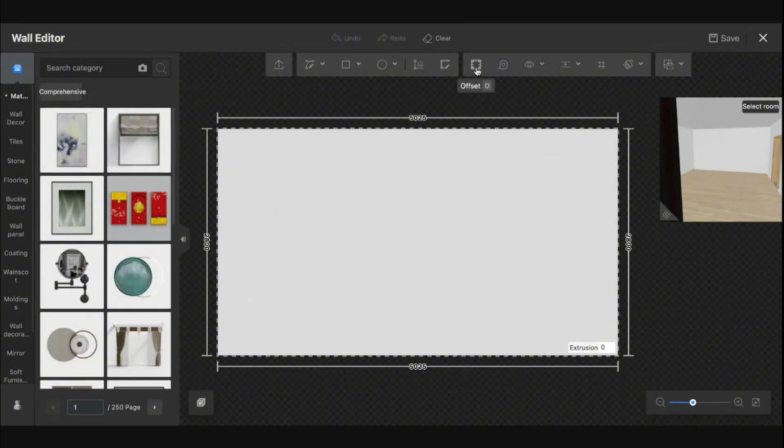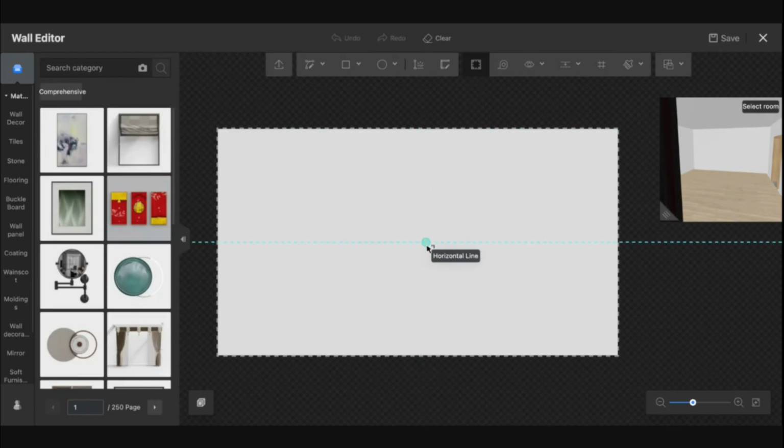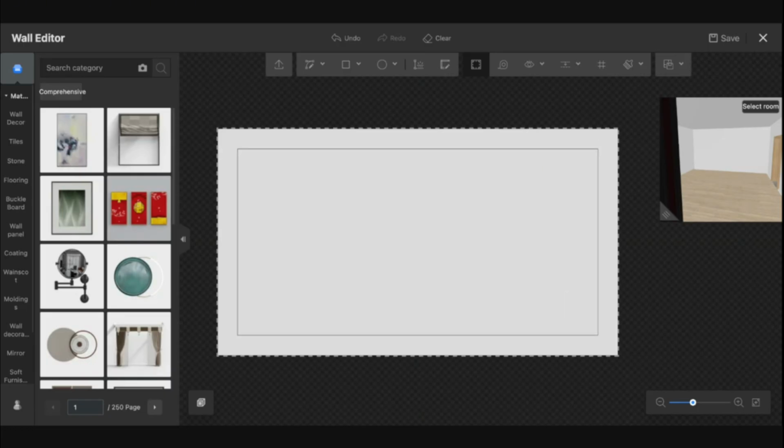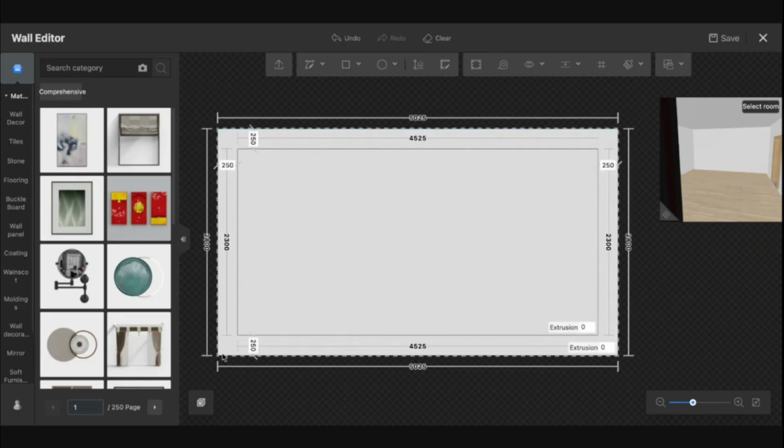And then offset means if you want to make two parts of a real layer here. For example, I'm going to the center point, and you want to make an offset like this one, you can directly select, for example, 250, and then automatically all the edges will be 250 millimeters in gap.